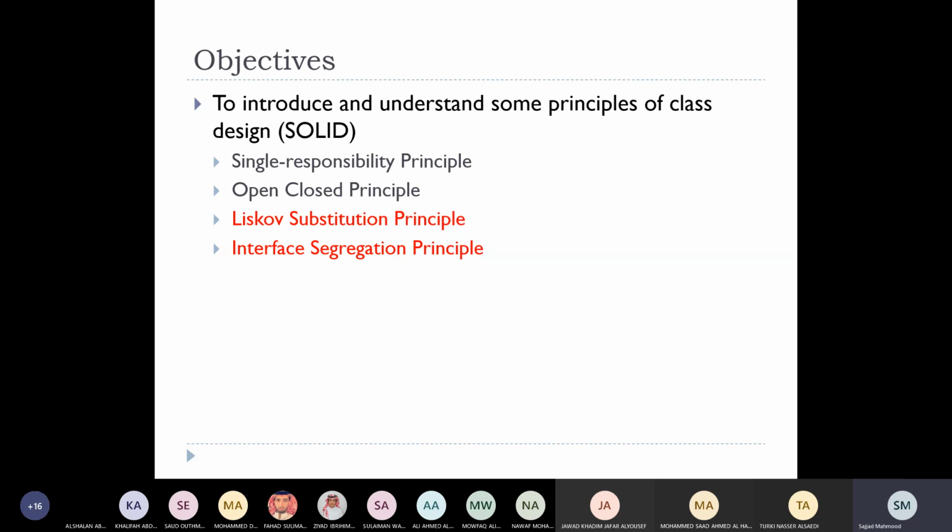Now, the last one we're going to talk about, which is the last of the SOLID principles, is the dependency inversion principle. So inshallah, we're going to talk about this today, and this will help us complete the discussion on these SOLID principles.